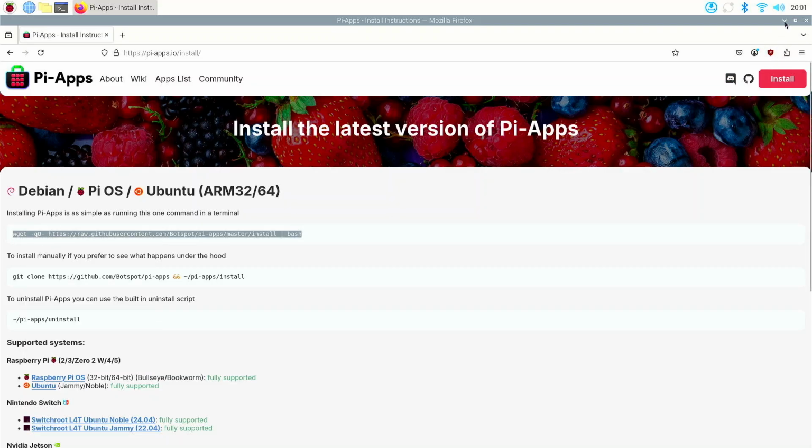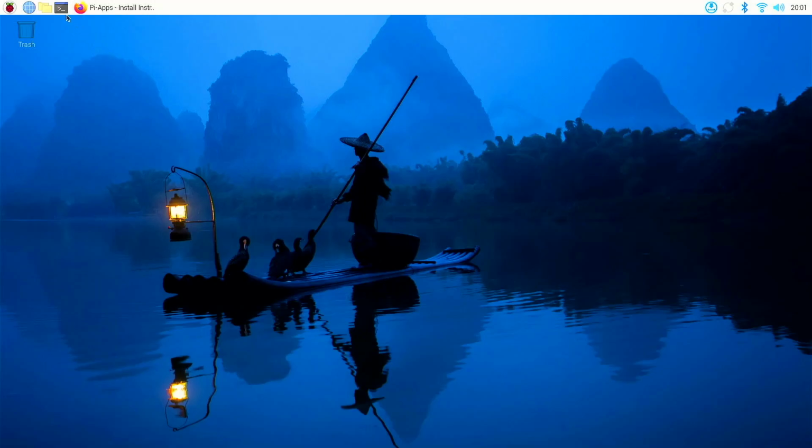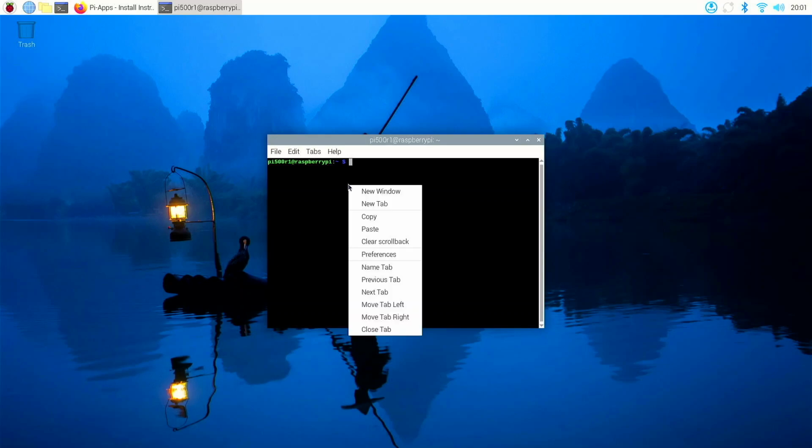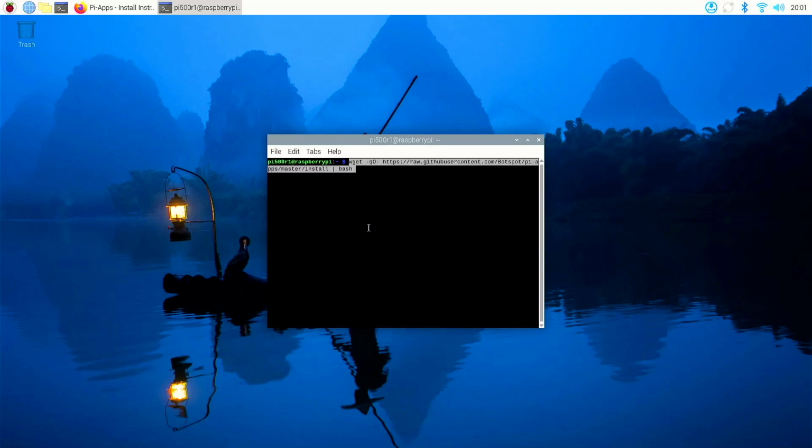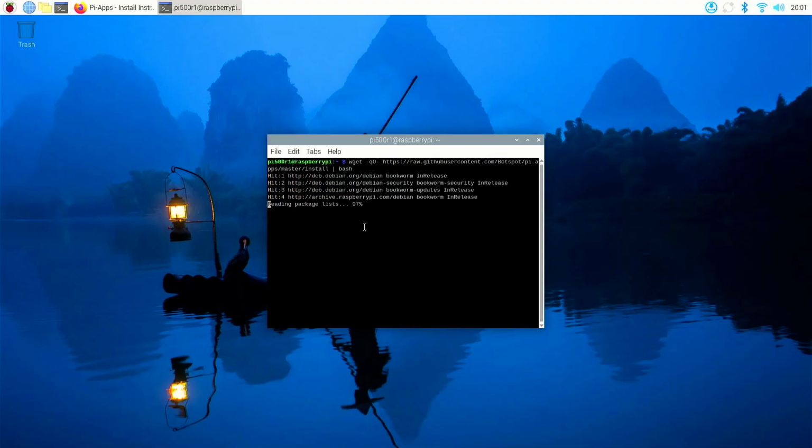Let's shrink this down a bit. Let's open up Terminal. We're going to paste it in there. There you go. I'm going to hit the Enter key. And hey, we're moving along.